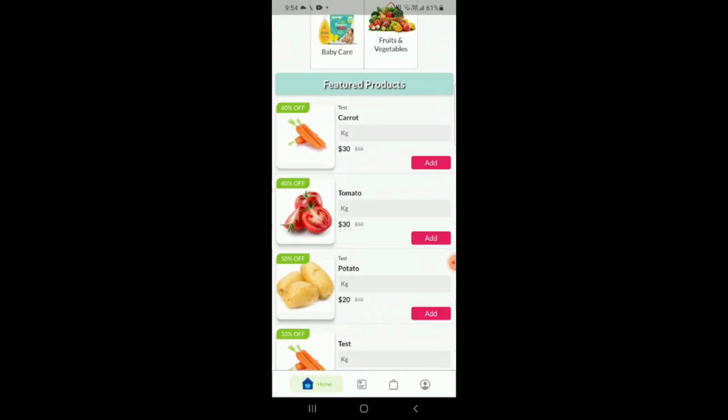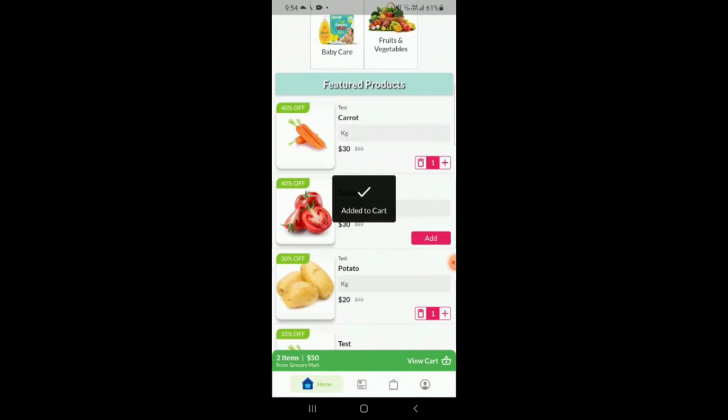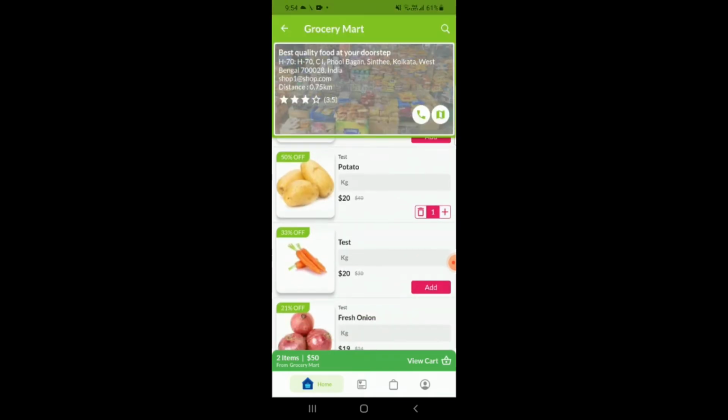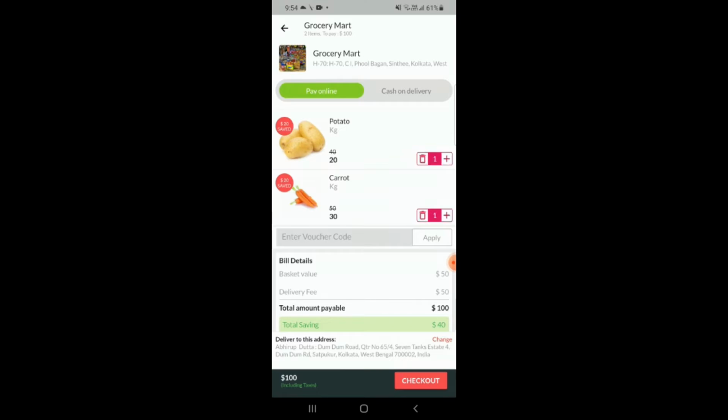If I want to choose one potato, it will be added to our cart. And now if I want to choose one carrot, it will again be added to our cart. So now I can go and view the cart, and when I go to the view cart option, I can see that the products are shown here. Now if I want, I can increase the number or even delete any product.